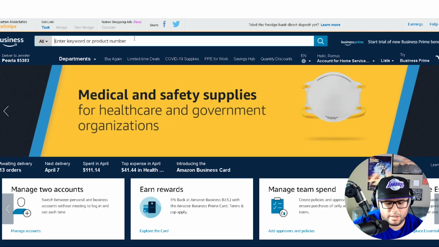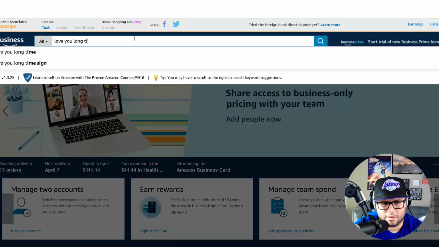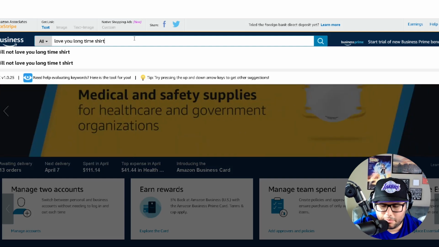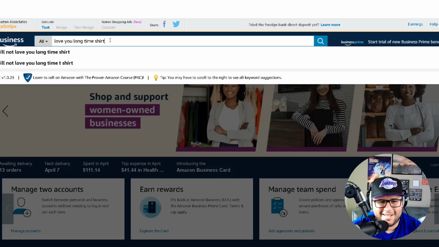So if someone comes over here into the search bar and types "I love you long time," look, it says sign. If someone types in, let's say, shirt, for example, because this is going to be related to Amazon merch or KDP, but this pretty much applies to any product that you're selling on Amazon. You can see they're typing in "I will not love you long time t-shirt." You get the idea of how it populates keywords for you.